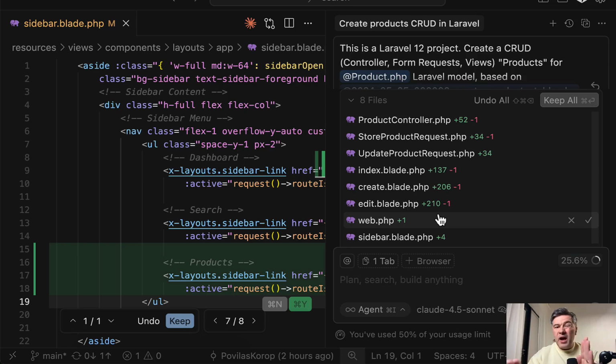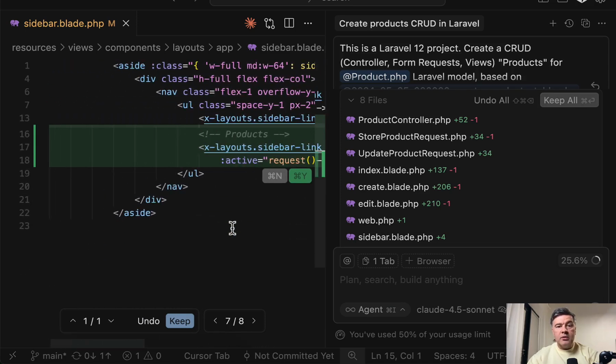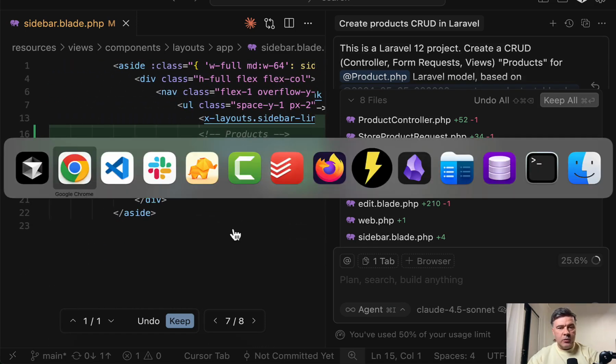So I wanted to compare apples to apples without too much extra guidelines. And let's look at the sidebar. Did it do well? Yep, looks good. Now let's go to the Cursor dashboard and see how much it cost.